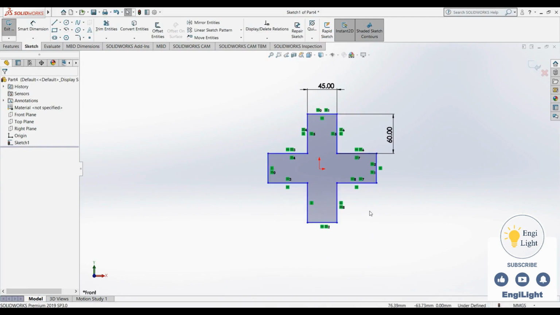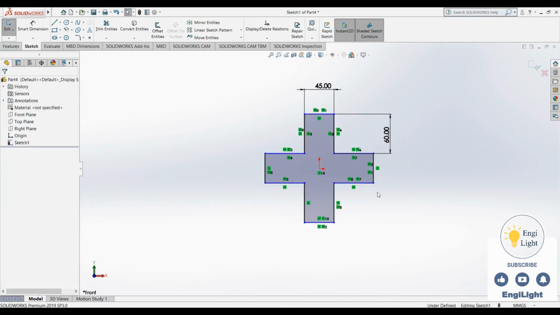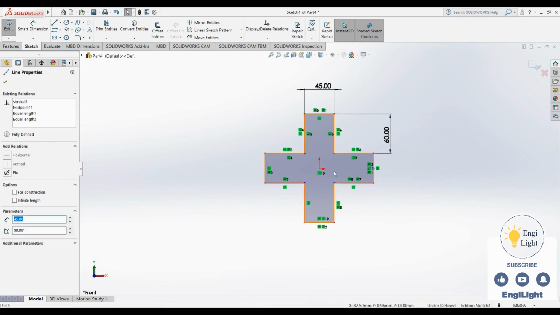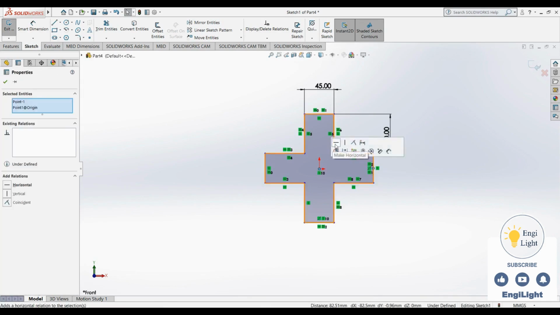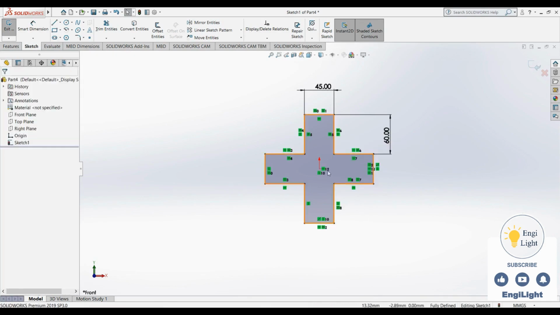As we mentioned in the previous exercise, SolidWorks shows us the midpoint of line segments. I can simply select this point and the origin and align them vertically. I also select this point and the origin and align them horizontally. By doing this, the origin is automatically placed at the sketch's geometric center and the sketch becomes fully defined.